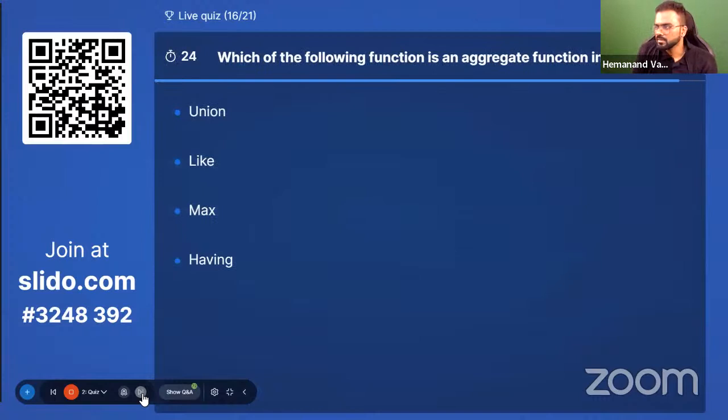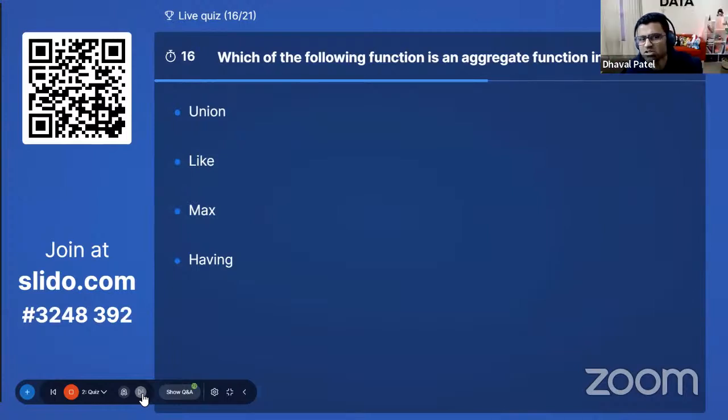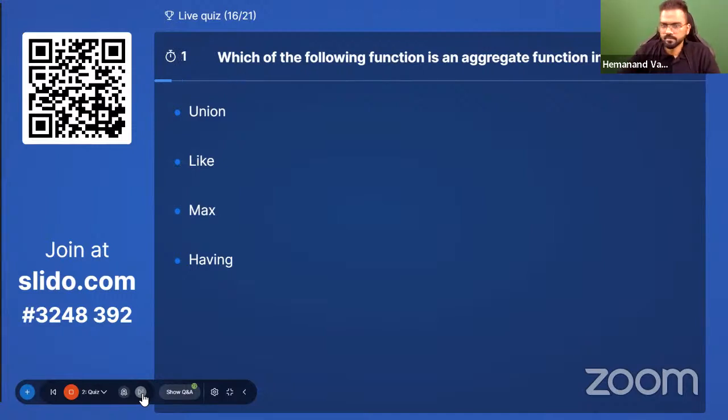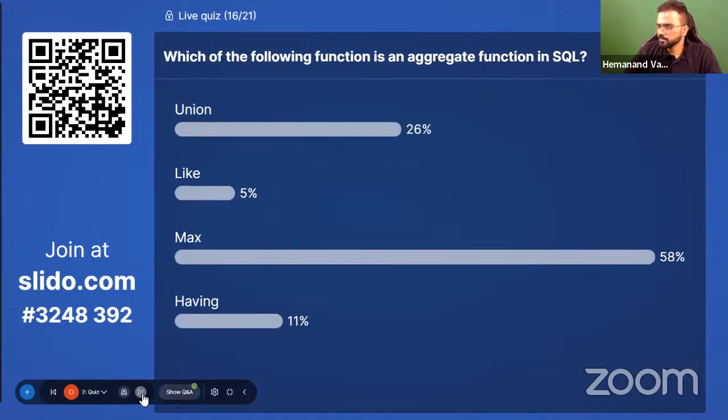Which of the following is an aggregate function in SQL? Again, I'm repeating the question: which of the following is an aggregate function in SQL? Okay, 26% answered union. I'm sorry, that's not correct. Max is the correct answer. Nalbhai, over to you. You want to give some tidbits on the aggregate functions?